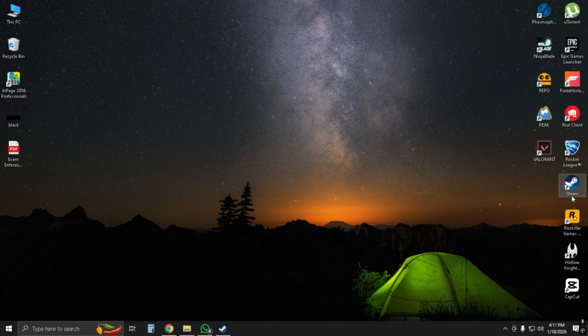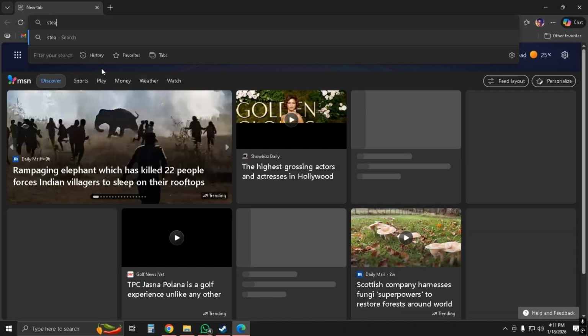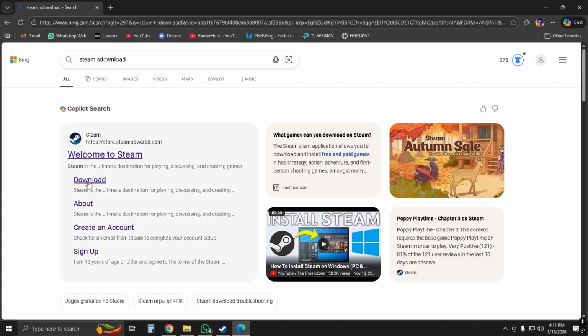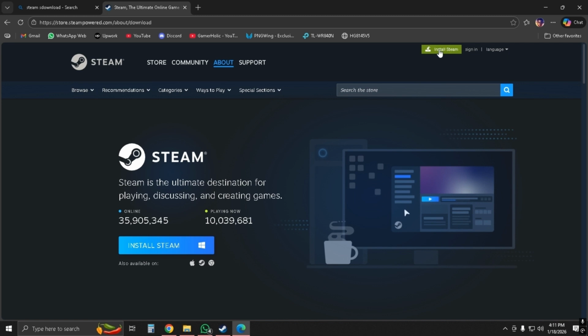Make sure you have Steam installed in your PC. In order to install Steam, what you have to do is open any web browser you like. For my case, I'm just going to use Microsoft Edge and search for Steam download. Once you do this, just click on this download button which is below welcome to Steam. Just click on this and click on install Steam.